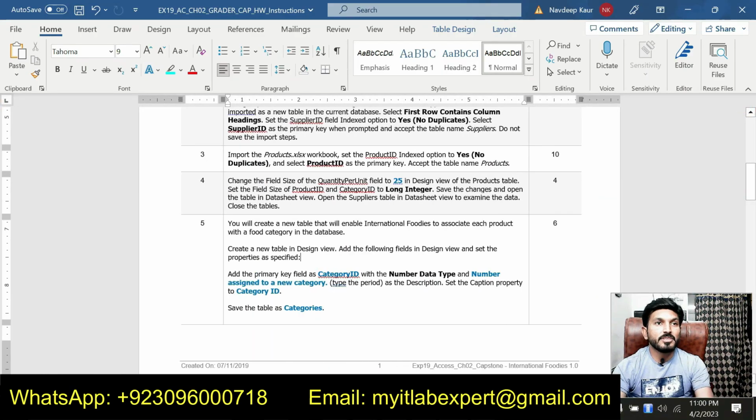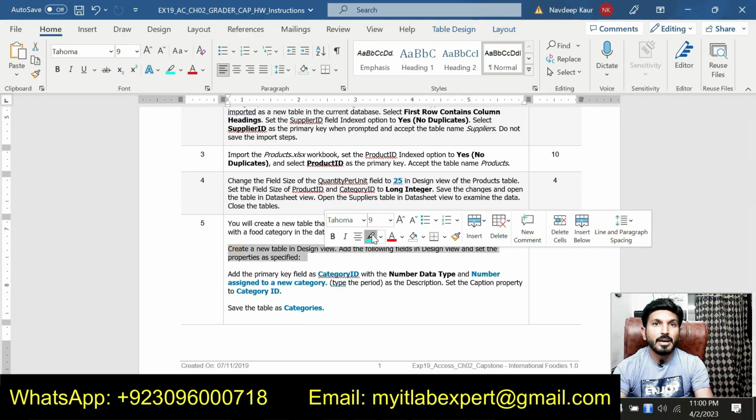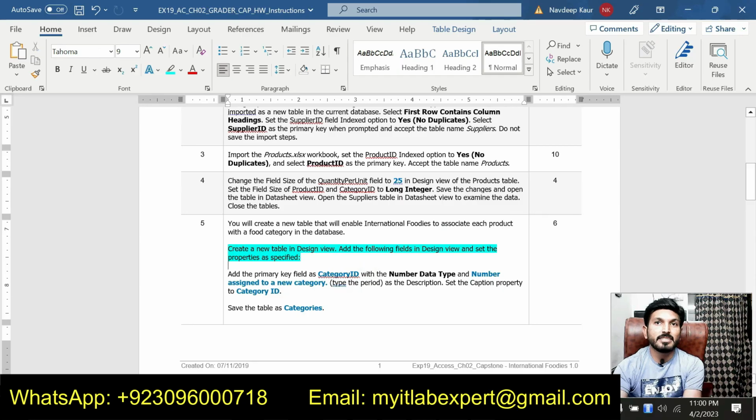So step number 5 is saying that create a new table in the design view. Add the following fields in the design view and set the properties as specified. So basically we are supposed to create a table in the design view, and then we are supposed to add the field in the design view and set the properties for those fields as given in this step. So first we will create this table.